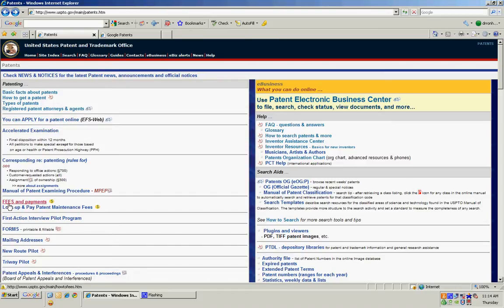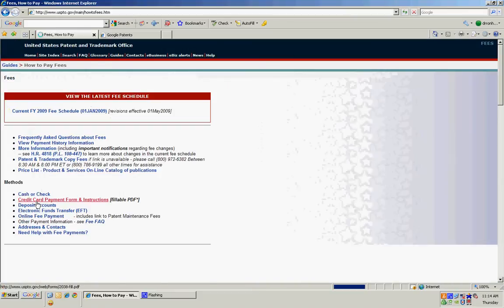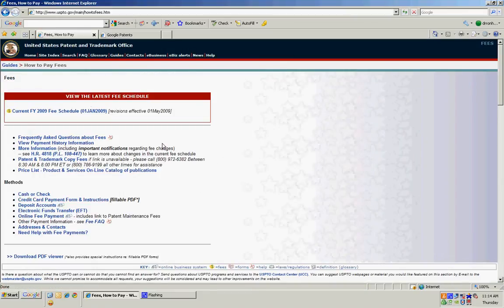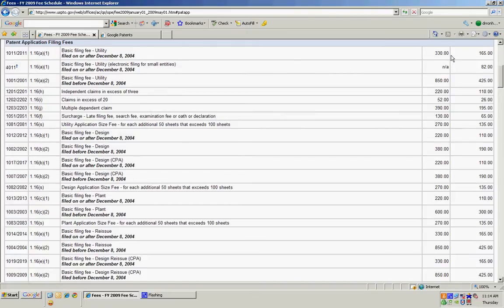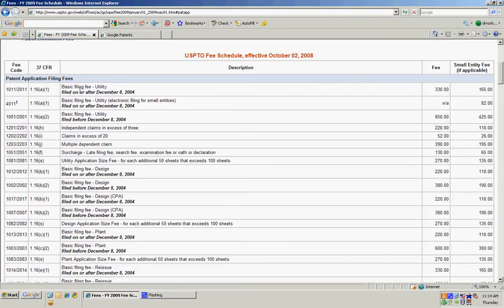If you'll scroll down just a little bit, you'll see where it says fees and payments. So if you want to look up the fees, so if you want to see the current fee schedule, we'll click on that. What kind of fee do you want? So maybe we want to just know the application fees. So our fee for filing a basic utility patent is going to be $330.